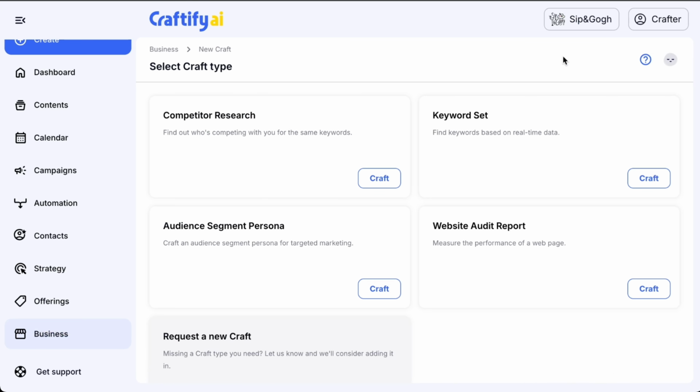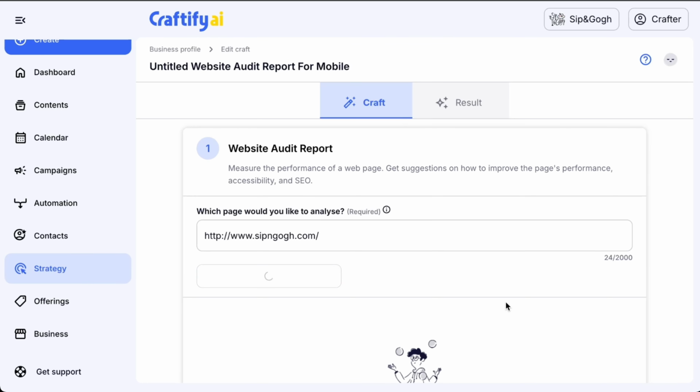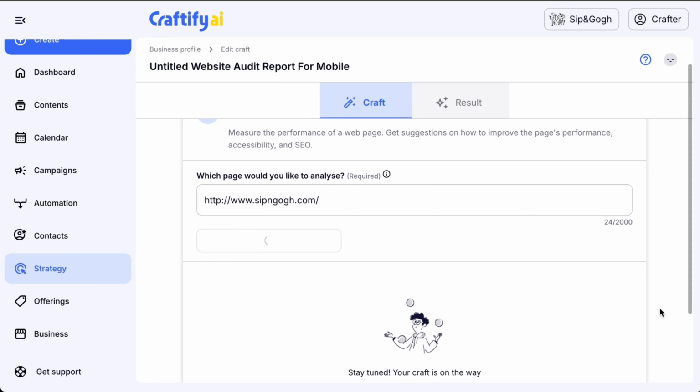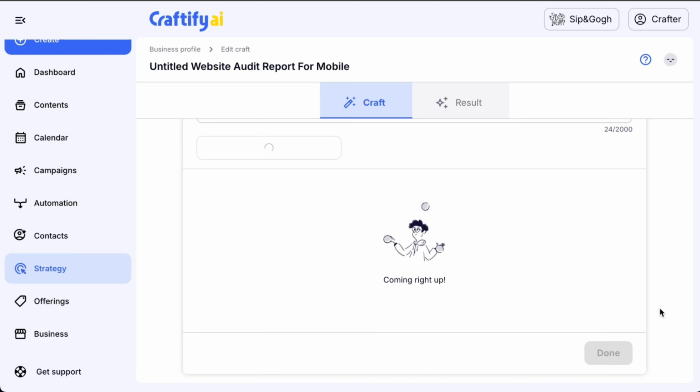Now, coming back into our business crafts, I'm going to set a website audit report. We can look at what our website is looking like and what it might need to have better performance, accessibility, or better SEO. So, Craftify AI has this already built in to give you some ideas on how your website is performing and what you might need to change in the future to have an even better and more dynamic website.